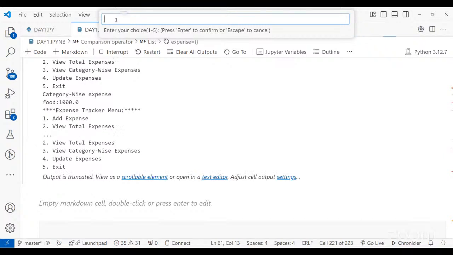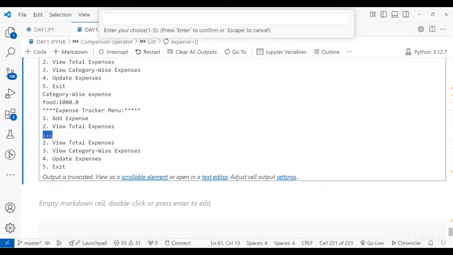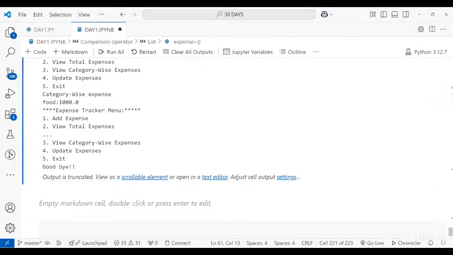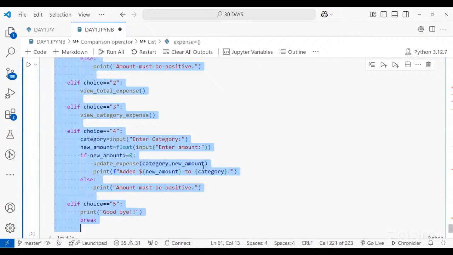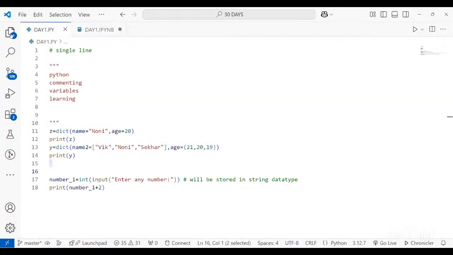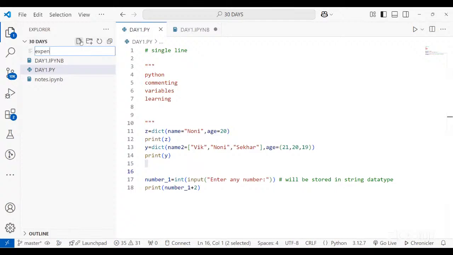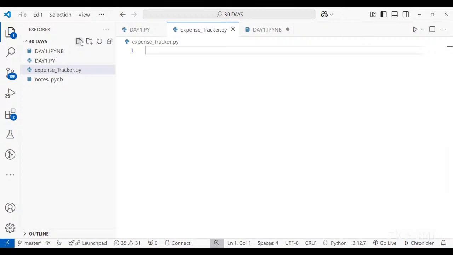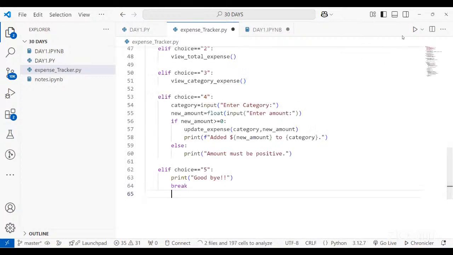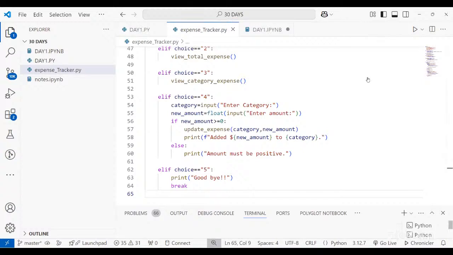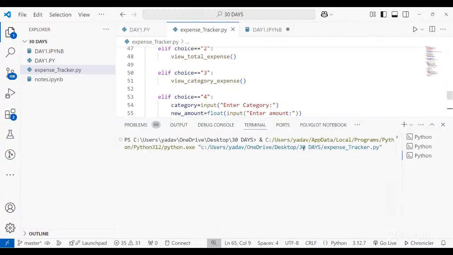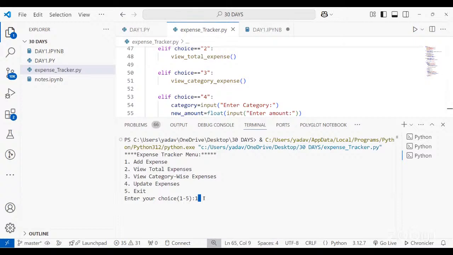Actually, I'm not able to view the complete output. So I will just exit for now, and I will copy the entire program and keep it in a new file, expense tracker.py. We'll add it up and we'll execute it. Now it will be more flexible because this is a command line one, that is why.